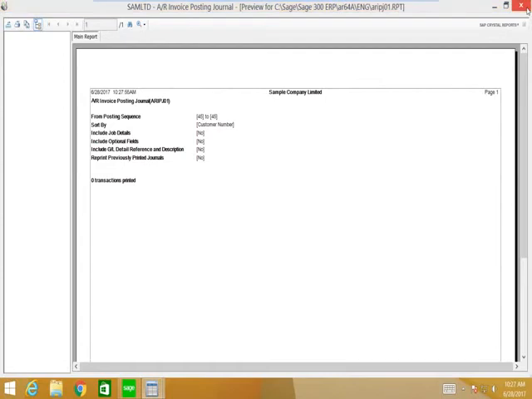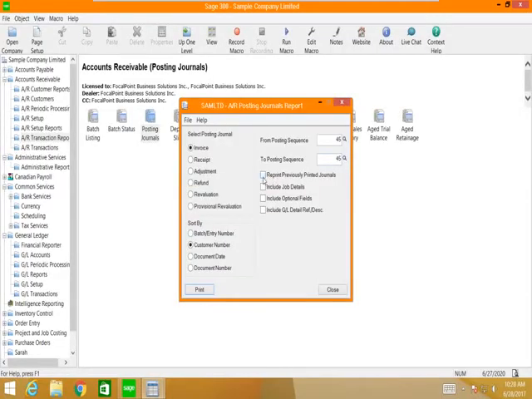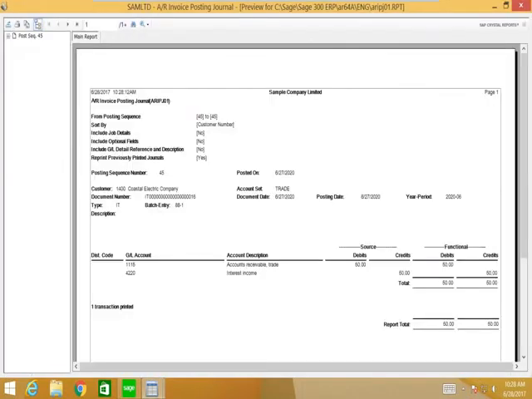Now, of course, why didn't I get something? Because I have to hit reprint. So print posting journal, and then I would see it. So don't forget that if you printed it already and you're reprinting it, select the reprint option also.